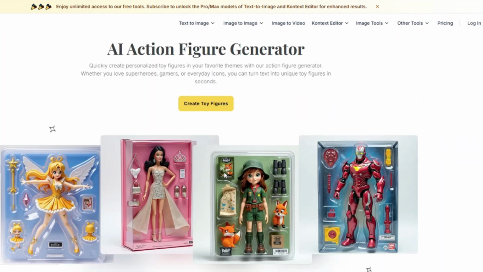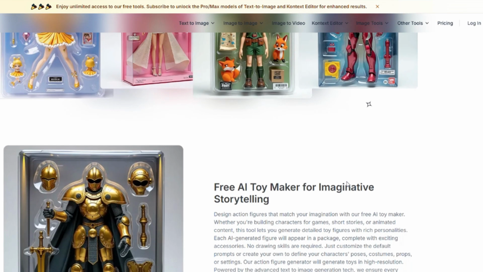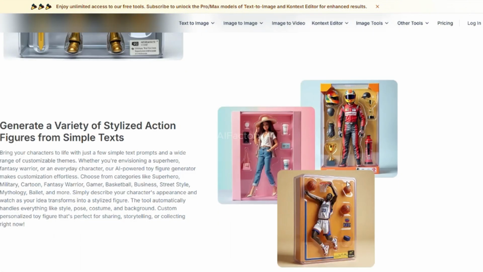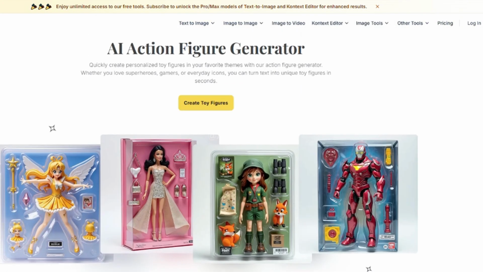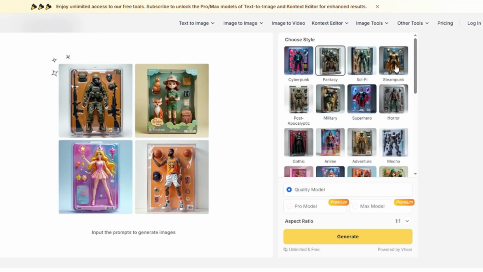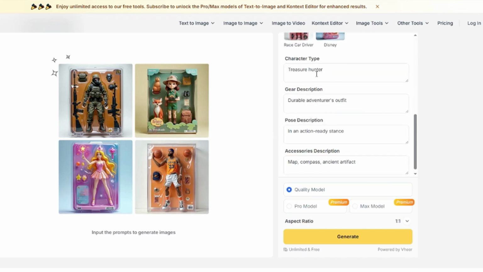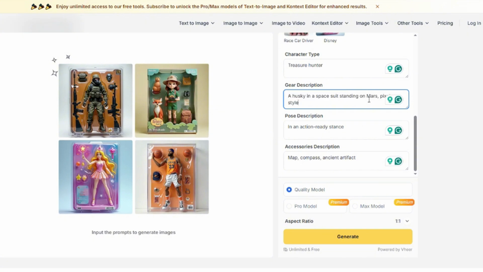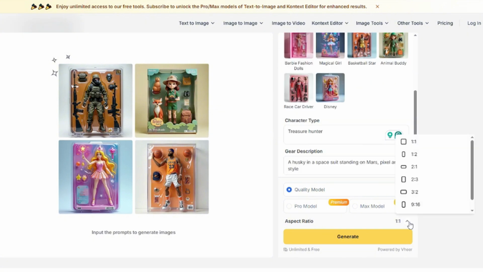I'm going to test out this one, the AI action figure generator. It looks really cool. Just look at these examples. They're all 3D, and they totally resemble characters you'd find in toy collections. Click on Create Toy Figures. Now we can choose a style. I'll go with Adventure. Below that, there are several fields to fill in, like character type, gear description, pose description, accessories description, and more. I'll just paste the same prompt I used earlier.